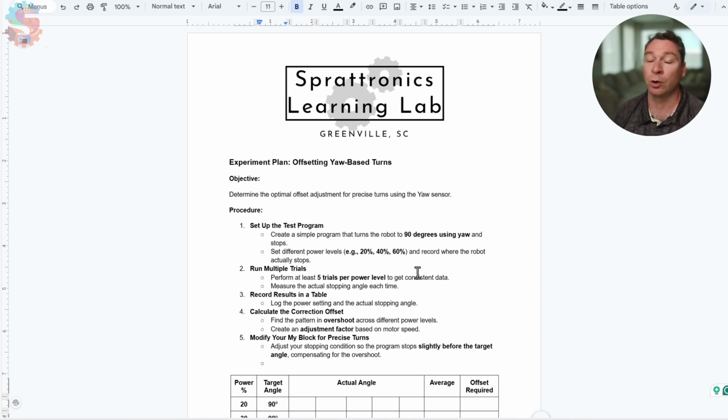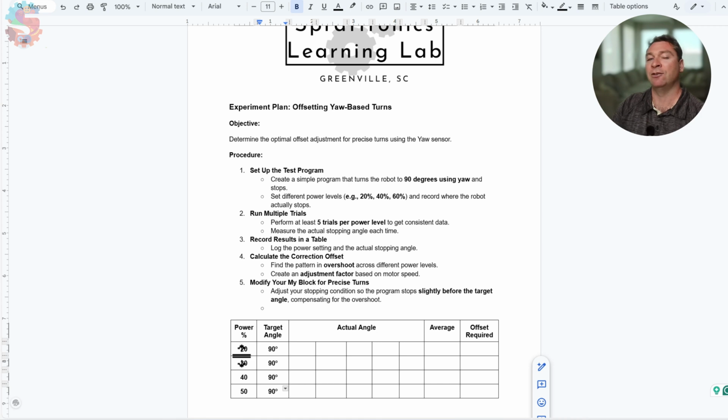Our problem is that our yaw turns are off by just a little bit. And our hypothesis for that is maybe it's because we're going too fast. Maybe we can fix that by coming up with an angle change.